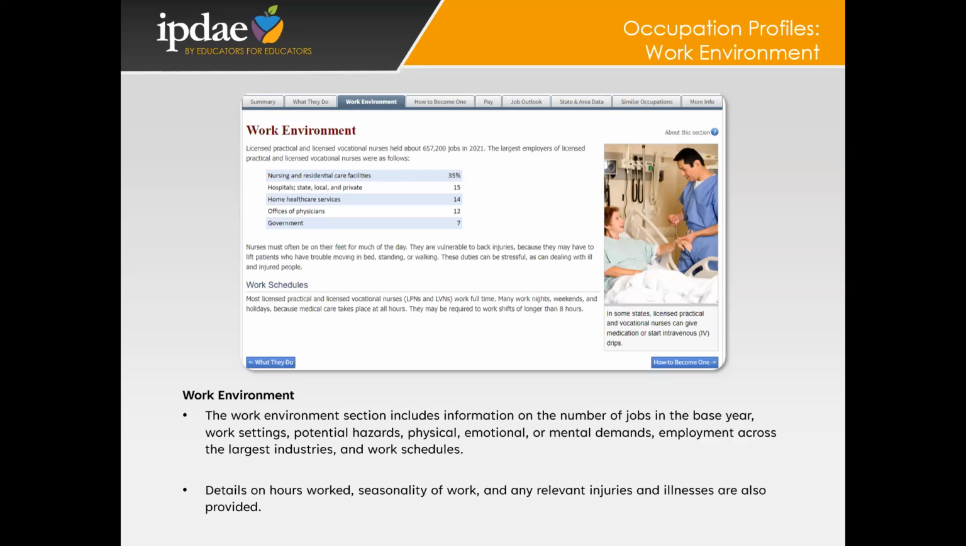The next section is the hours worked, which is a small subsection providing information about the average number of hours worked per week or per month as applicable. The next section is the seasonality of work, which, if relevant, describes whether the work is consistent year-round or if there are busy and slow periods throughout the year for this specific occupation. And the final section is the injuries and illnesses section. If applicable, this section will provide information on common job-related injuries or illnesses, offering an understanding of the health risks associated with this particular occupation.